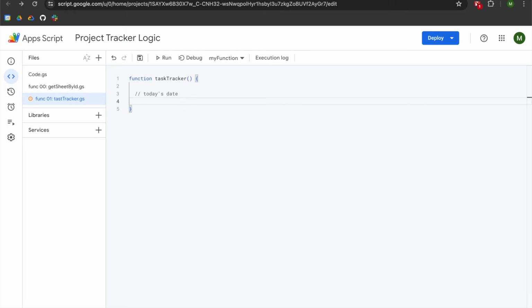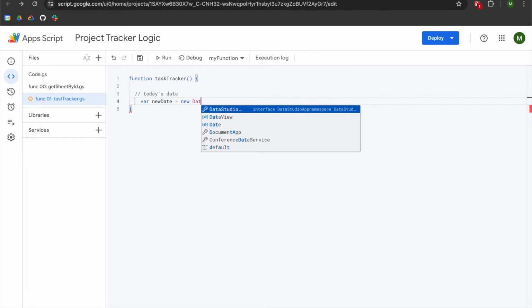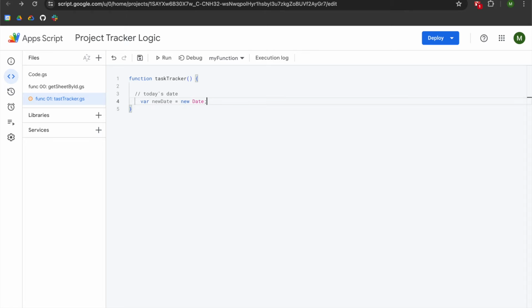We're going to hit enter and tab, and we're going to declare a variable called newDate. And we're going to set that equal to new Date, with a semicolon. So this is an internal mechanism in order to get the date from AppScript. So we're going to hit enter twice, left arrow twice, and then add a comment, and we're going to call this formatted date. We're going to hit enter once, hit tab.